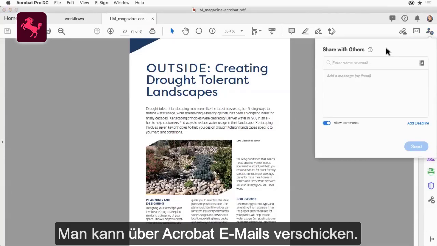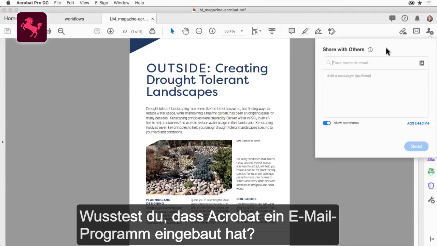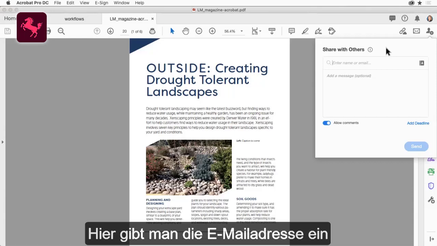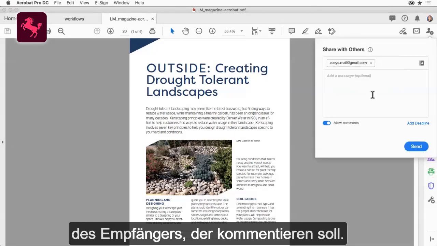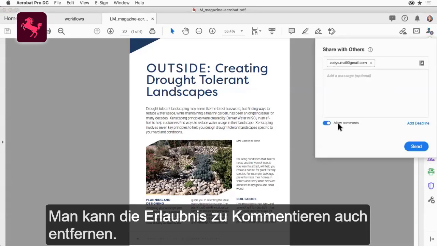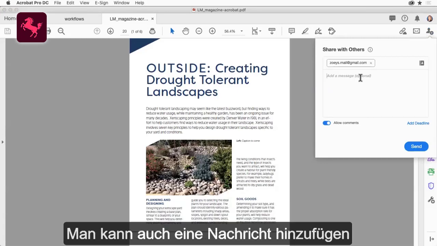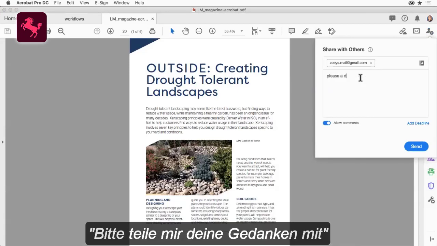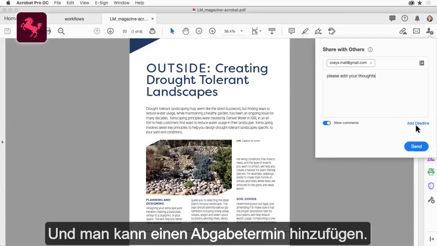And here what you do is you can let Acrobat email people. Did you know that Acrobat has an email program built in? I didn't. So I'm gonna enter just one of my colleagues who needs to comment on this. You can see that you can turn off allowing comments. I can also add a message like, please add your thoughts. And I can even add a deadline, but I'm not going to do that right now. Just click send.